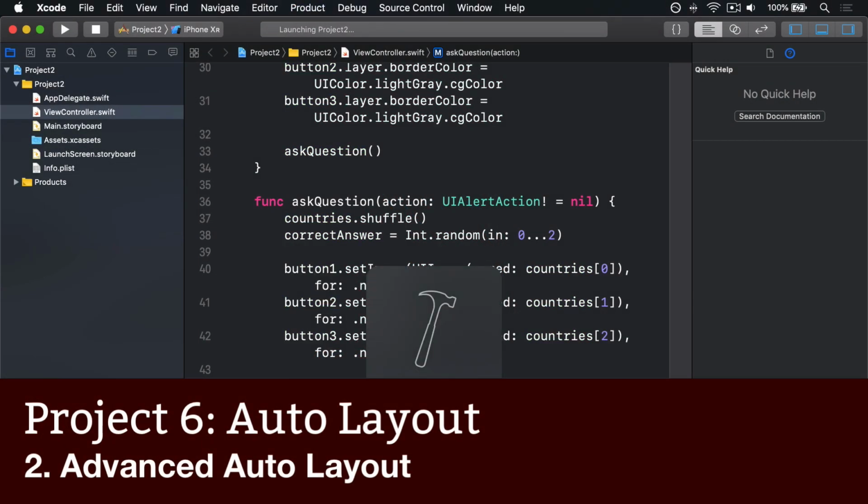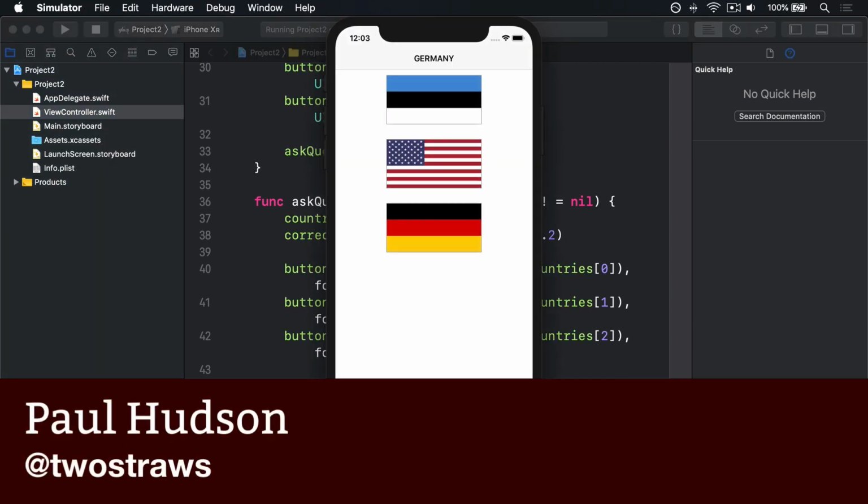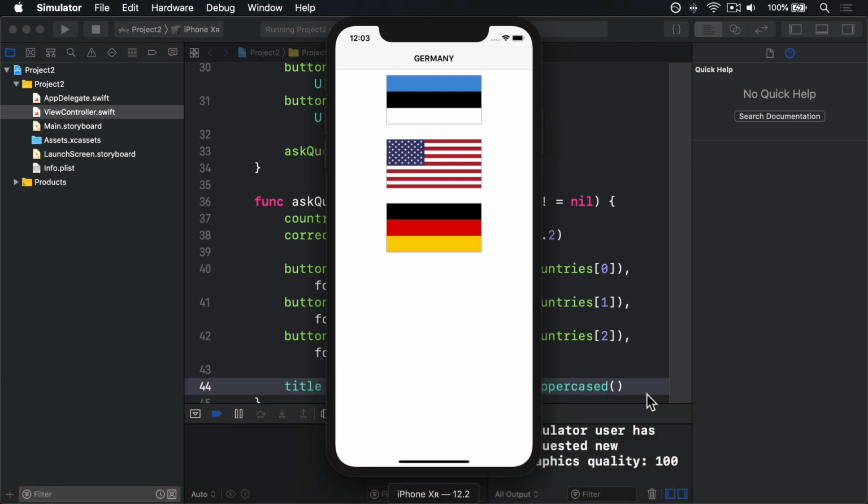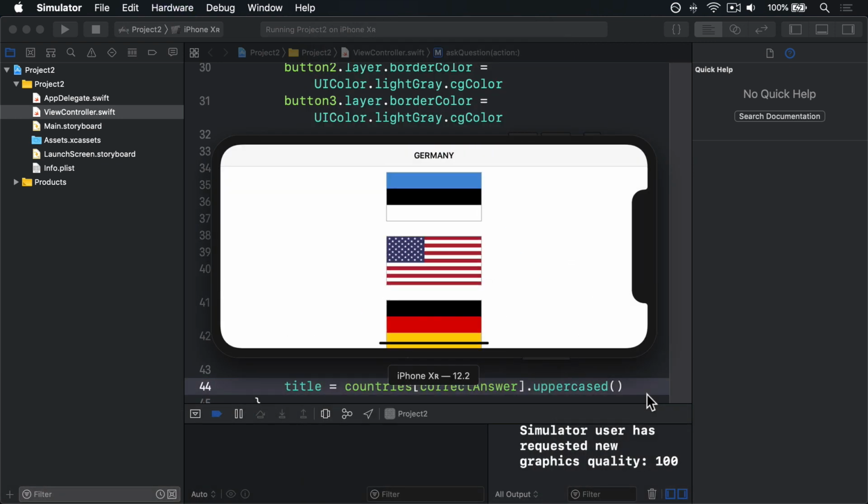If we run our project as is in the simulator, we can see the problem we have immediately. Here it is looking quite nice with three flags, but if I rotate this device to landscape, you'll see the bottom flag goes right against the bottom of the screen. It doesn't look very good. And this is on the XR as well. On smaller devices like the SE, for example, it won't even fit the bottom flag, so it'll look pretty bad in landscape.